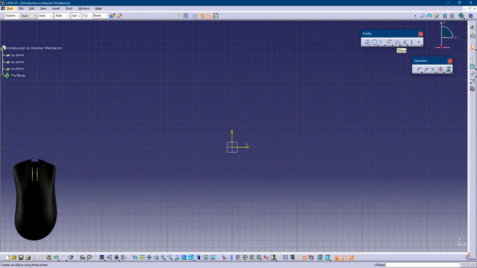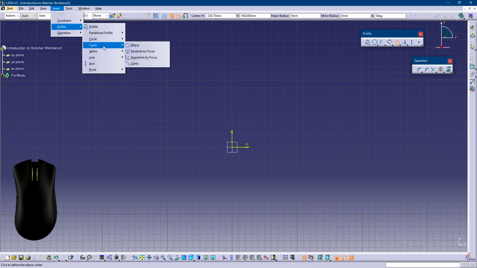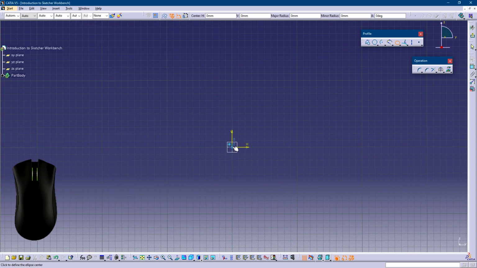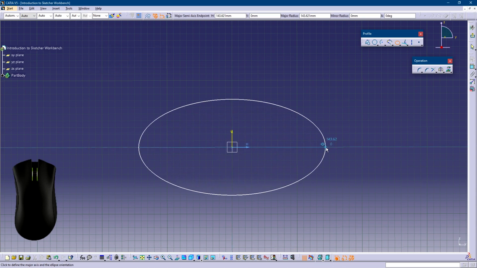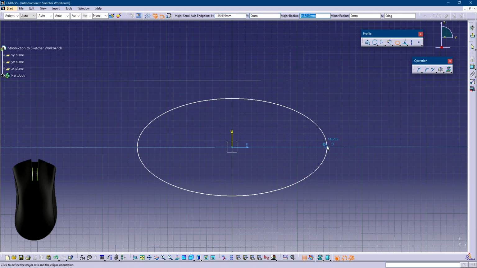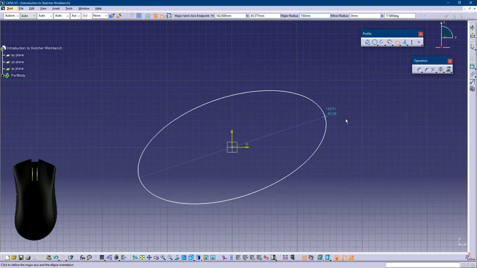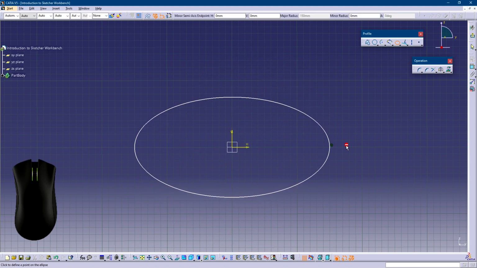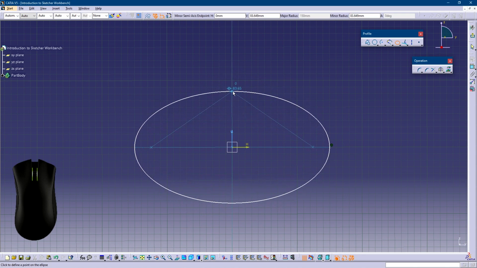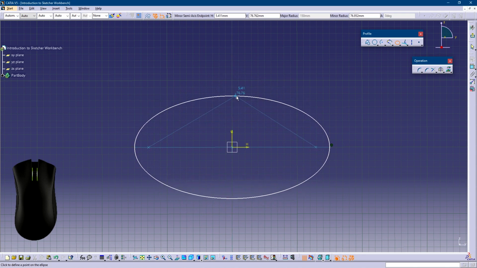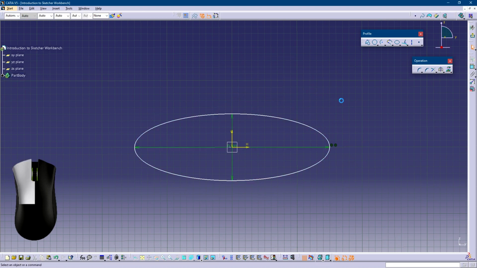Click on the Ellipse tool. The same can be accessed by going to Insert, Profile, Conic, and Ellipse. Give origin as a first point. Press the Tab button a few times to change the major radius. Press Enter. Give the second point. Again, press the Tab button a few times to change the minor radius. Press Enter.